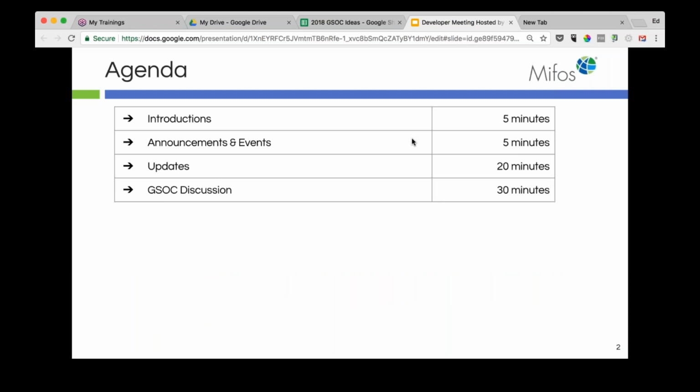In terms of our agenda today, we started out with some brief introductions, which we've already gone through. I'll go through a couple of short announcements about recent and upcoming events. Then I have a few updates around the product, both Apache Fineract and Apache Fineract CN, and some updates on what's been going on with the community. Then we'll use the majority of today's call to begin discussing and hammering out some of the potential project ideas for the 2018 Google Summer of Code, so we can put these into our ideas page and cross our fingers that we hopefully get accepted to participate in GSoC once again.